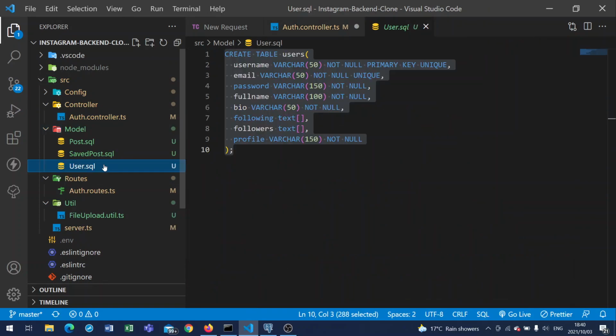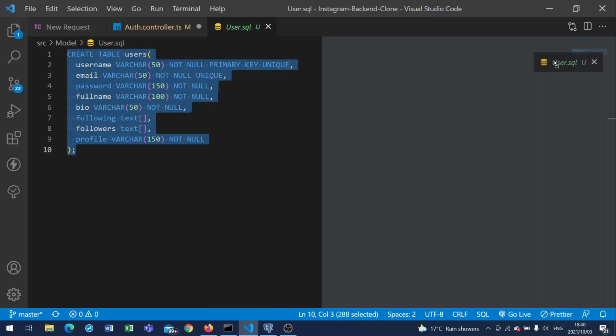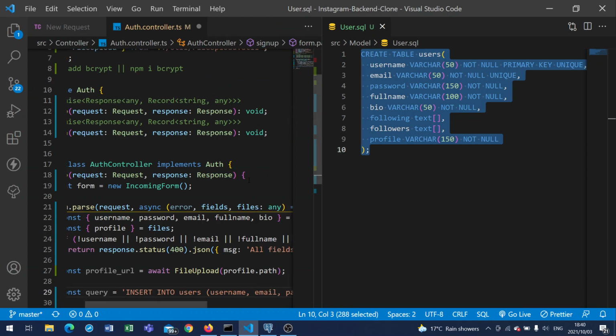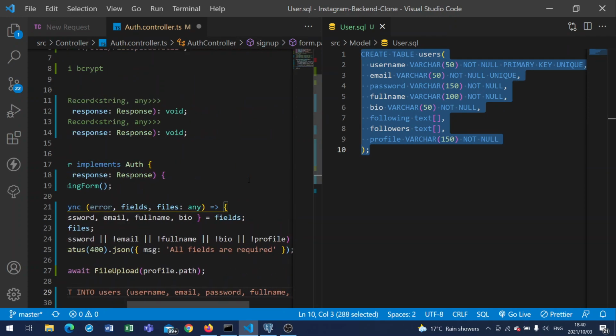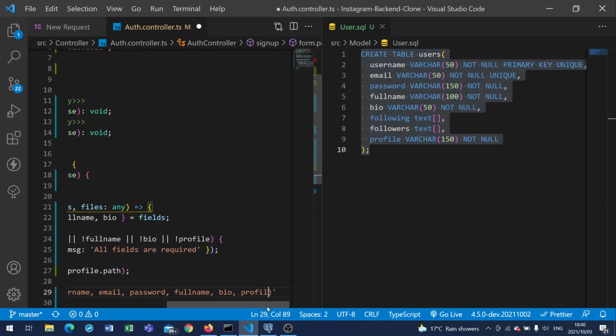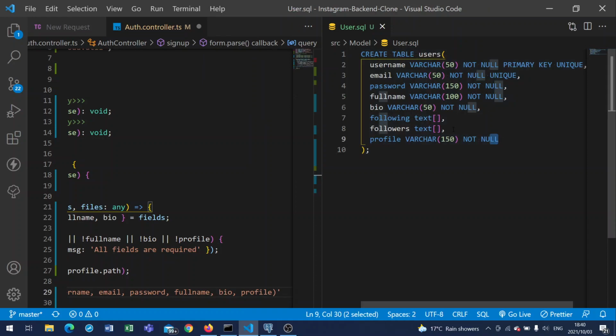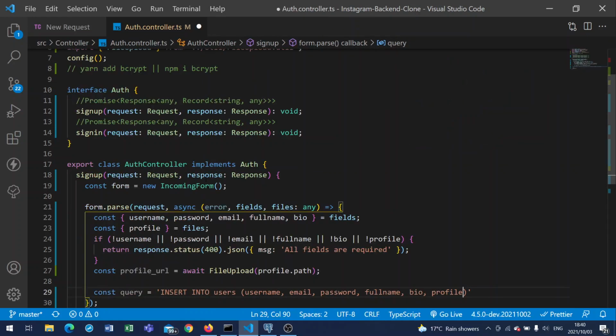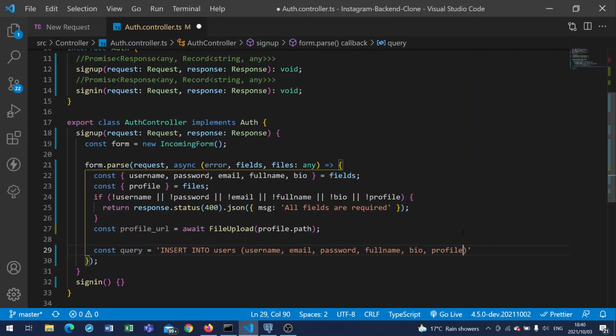I can just verify quick. I believe these are the naming conventions that I used here, which is username, email, password, full name, bio, profile, right, within E, right? And these are the things that are required when a user creates. As for the following and followers, those will follow through, right? So there's the query that will run, and then we're not done, we'll say values.